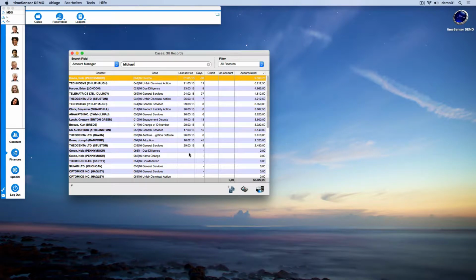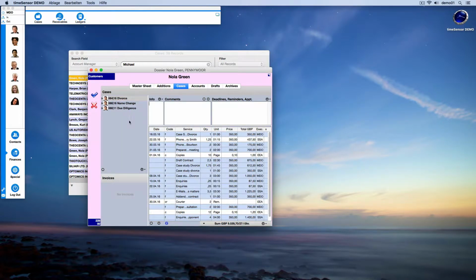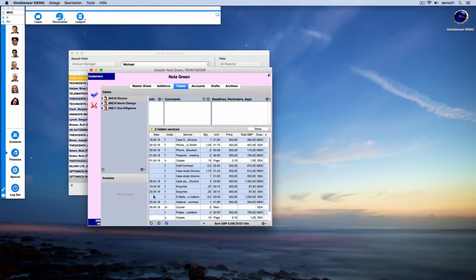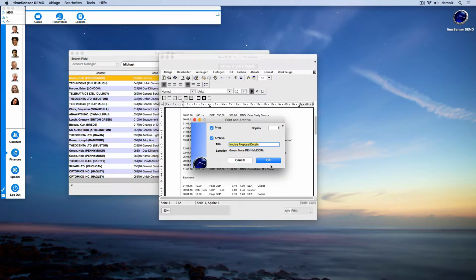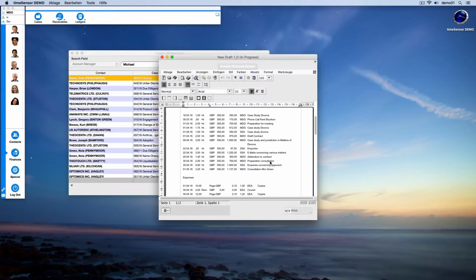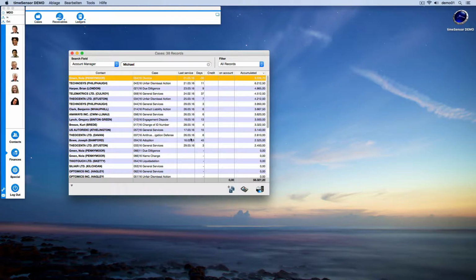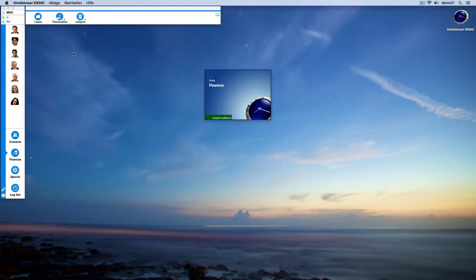Let's say that certain services should not show up on the invoice. How do you hide these services? First, open the dossier and select the services you would like to hide. In the Action menu, select Hide Selected Services. It's this simple! Now you can print the invoice proposal once again. We are done with the main points of the case list. Now let's look at the receivables.